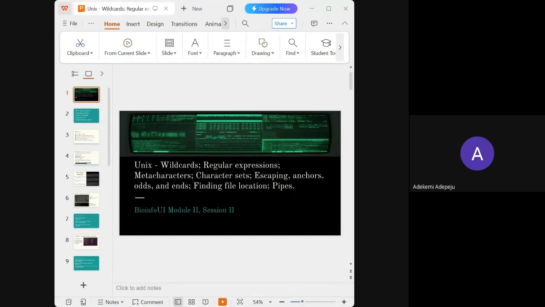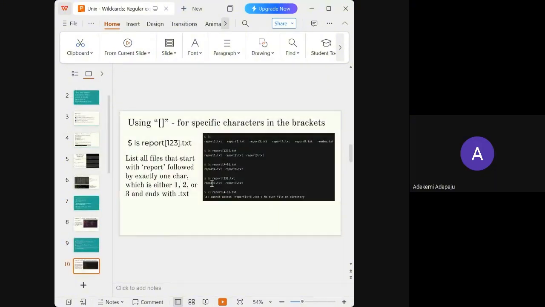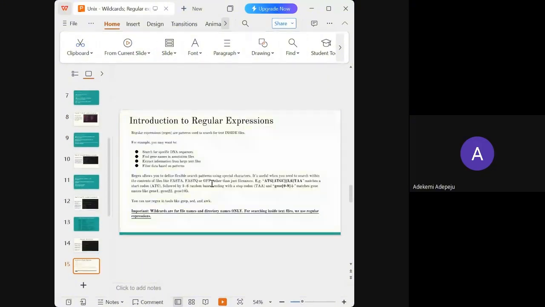So we started with wildcards last week, and I'm going to finish up by starting from introduction to regular expressions.